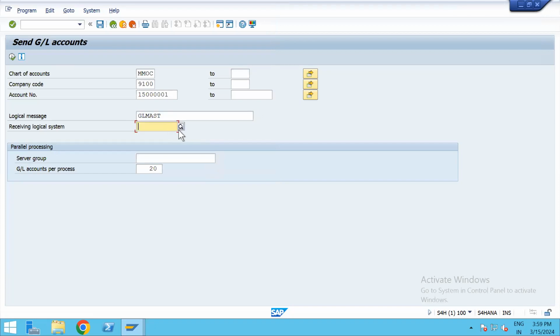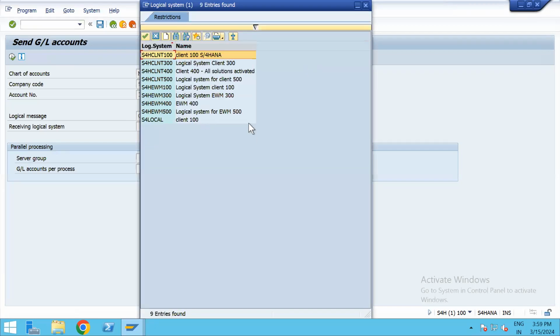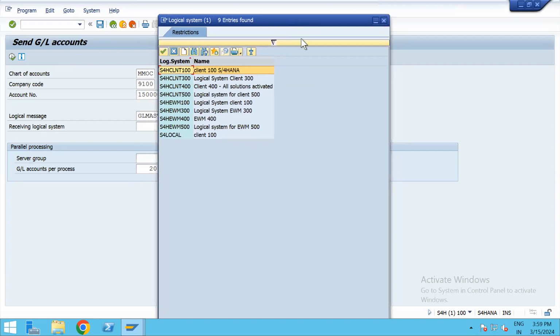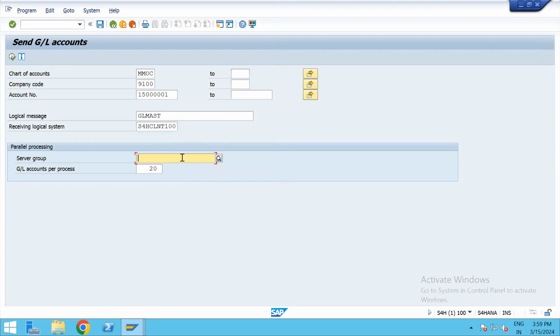Now receiving logical system. So this is something very important. Now where you want to transfer? You want to transfer in quality or production, you need to check that. Example, now let's assume 100 is for quality, 300 is for production. So you select 100 here for quality. Server group, leave it blank. This is fine. 20, let it be. After that, you execute.